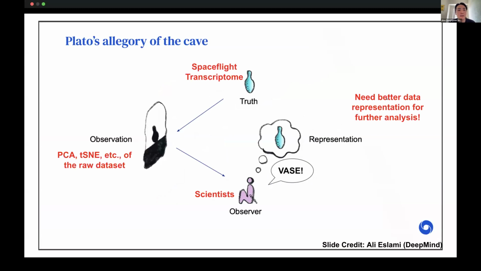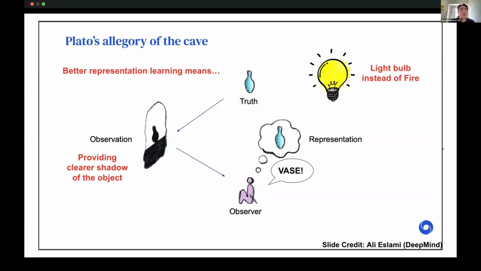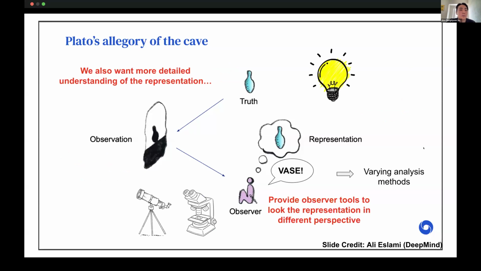And going back to the space biology field, the true object, which is the vase, would be the spaceflight transcriptome. And the shadow, which is an observation, would be PCA, t-SNE, or other dimension reduction methods that are widely used in the field. But we need better data representation for further analysis. So better representation learning means a light bulb instead of fire, because it will provide a clearer shadow of the objects. And we also want a more detailed understanding of the representation by maybe giving the observer some different tools, like a telescope or microscope, to look at the representation from different perspectives.